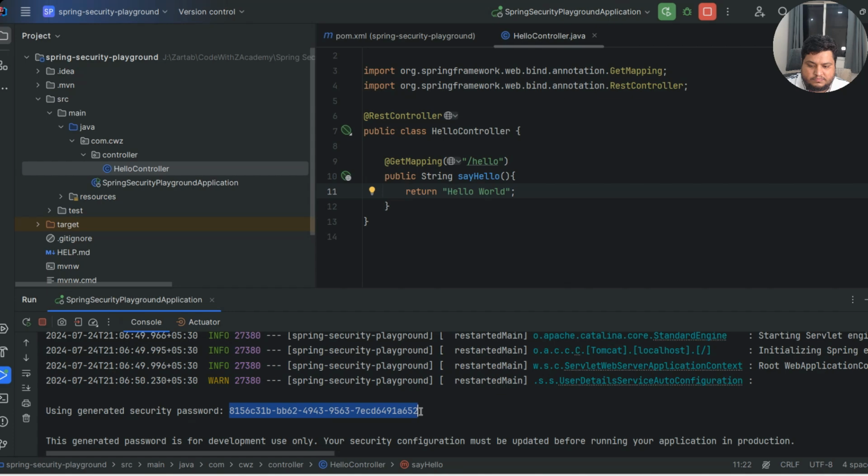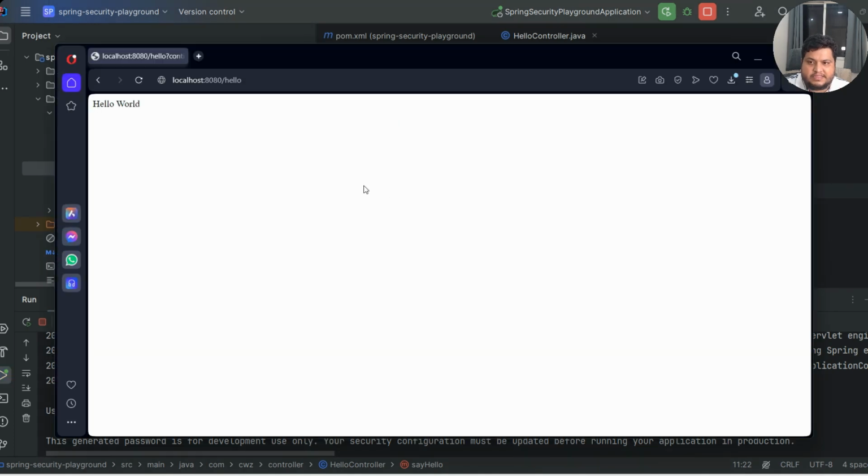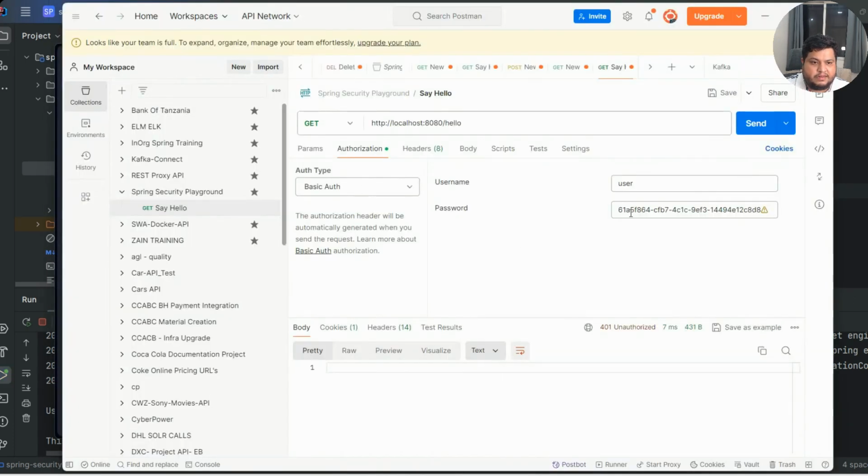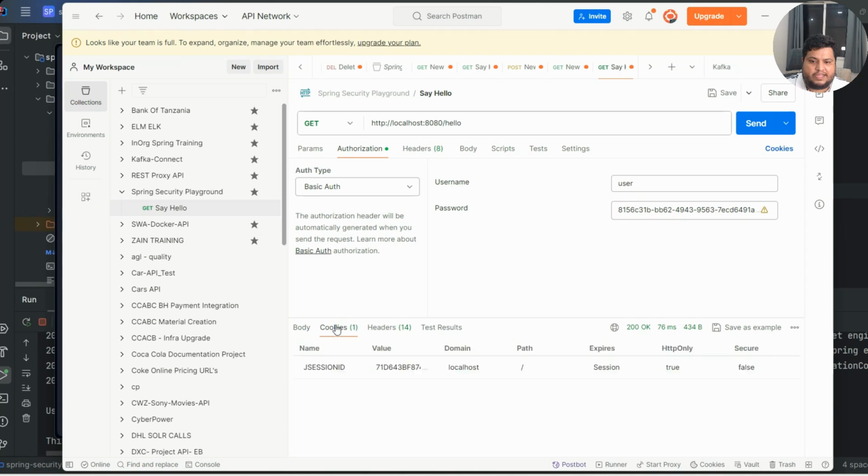password is this one. So you simply pick this up, go back to your Postman, add the password here, and you send. And now you get hello world, and you see in the cookies, you get a JSESSIONID. As long as this session ID is alive, you will not face any problem firing.